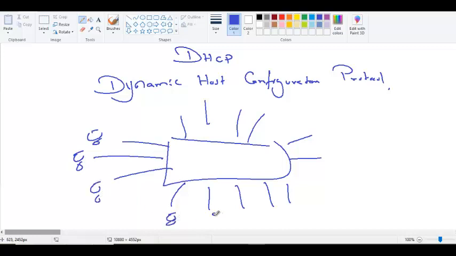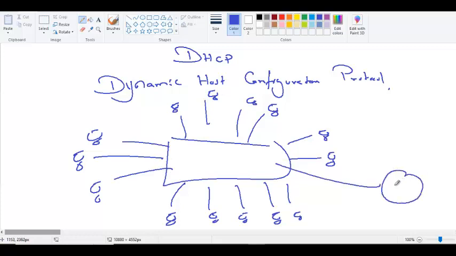you can connect one DHCP server. It can be a Cisco router that can act as a DHCP server, or it can be one of these computers acting as a DHCP server, whatever. In our case, let us take a router. Now, as soon as the computer comes up, it'll get the IP address from here.